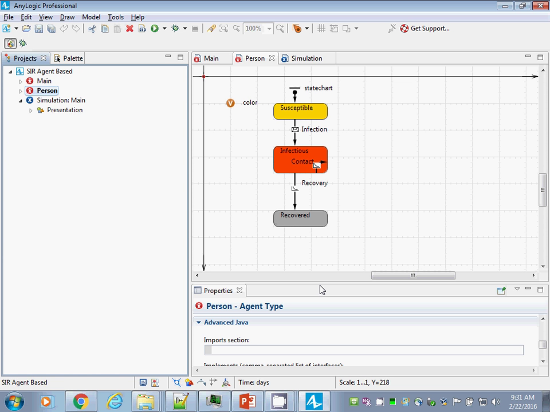Now, between those states, at a given time, a person is going to be in exactly one of these states, and between these states are these transitions that indicate processes that bring an individual from one state to the other. And as you'll see, there's an infection process and a recovery process.